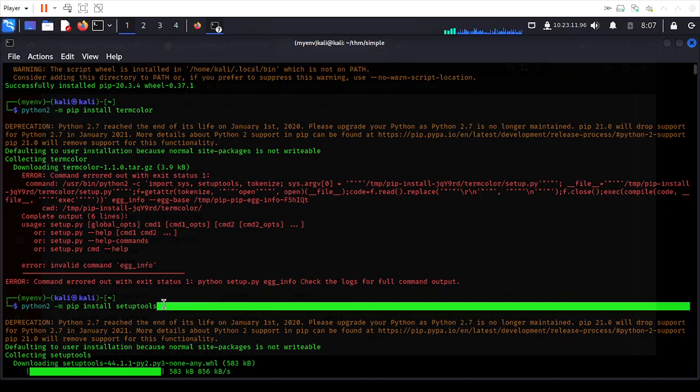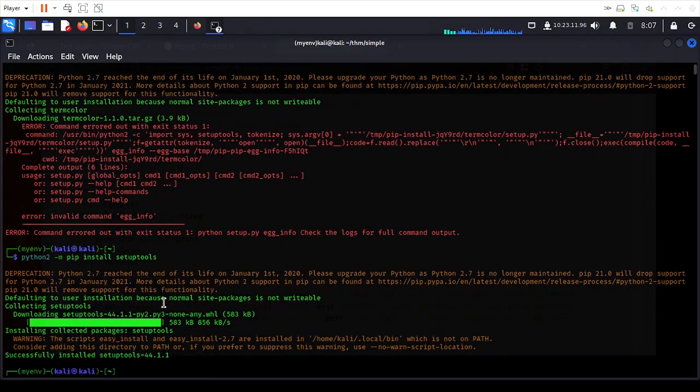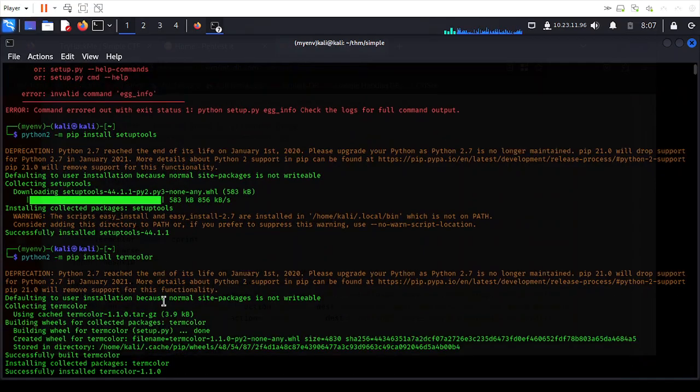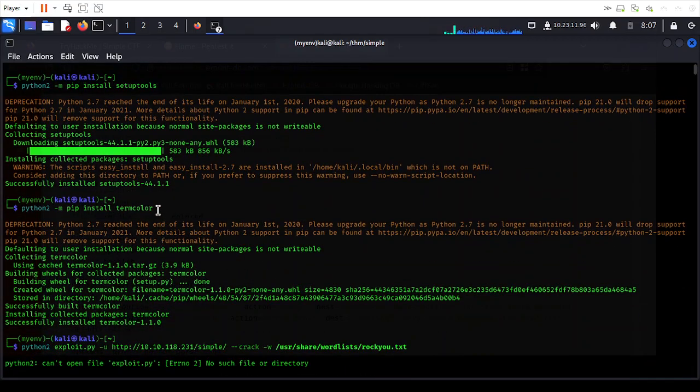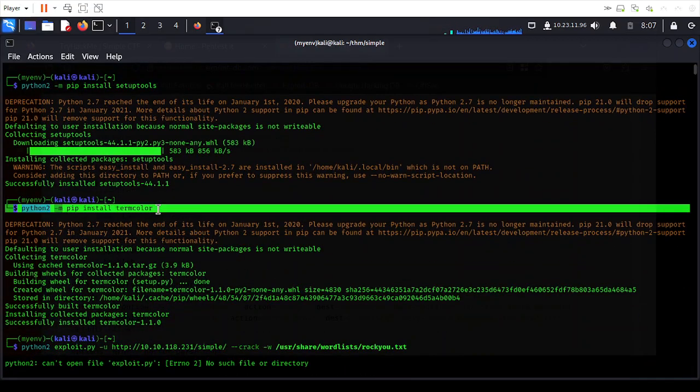So you'll install setuptools using pip and Python 2. After that, you'll just go ahead and install termcolor.